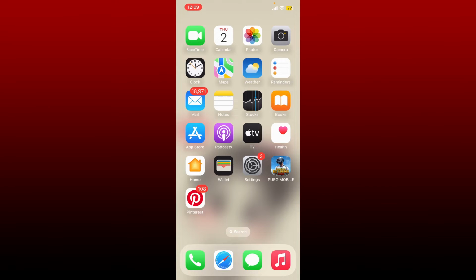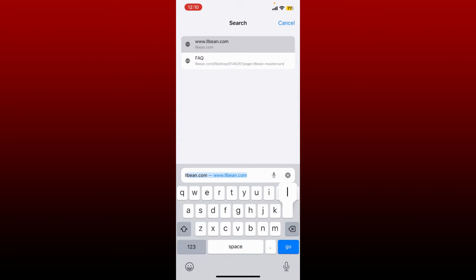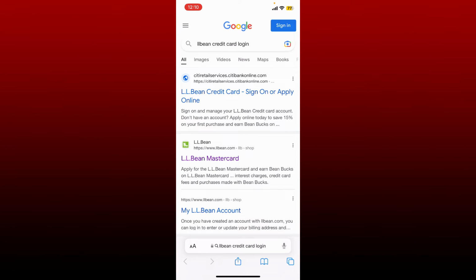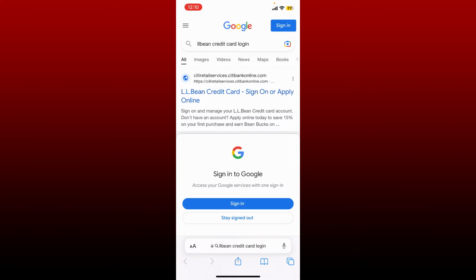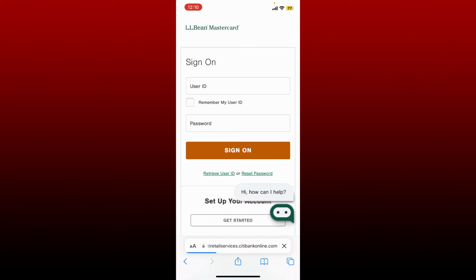To log into L.L.Bean credit card online, go and open up a web browser first. In the web address bar, type in L.L.Bean credit card log in and search. From the search results displayed on the next page, click on this first link that says L.L.Bean credit card sign on or apply online. You'll end up in the sign in area soon after you do that.